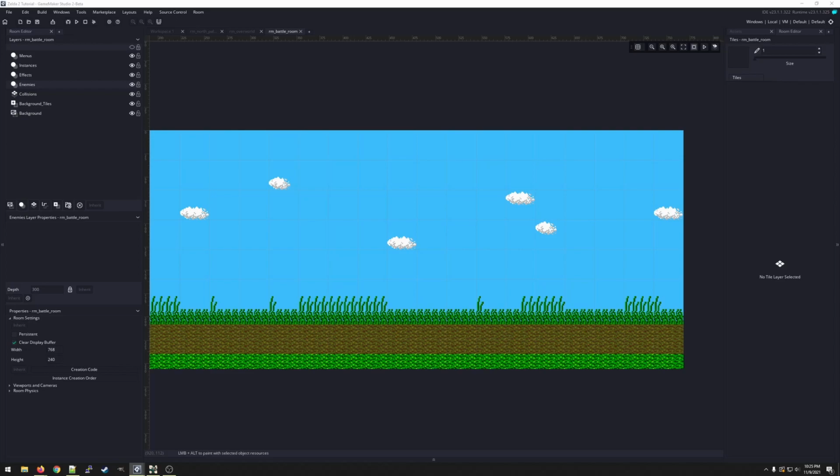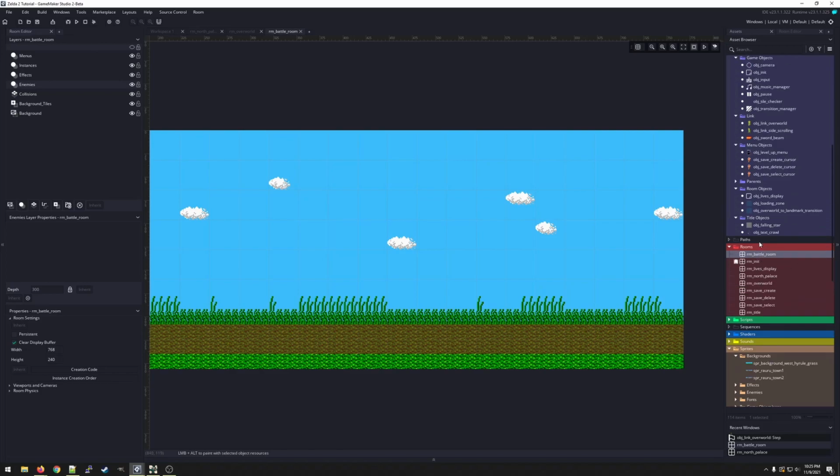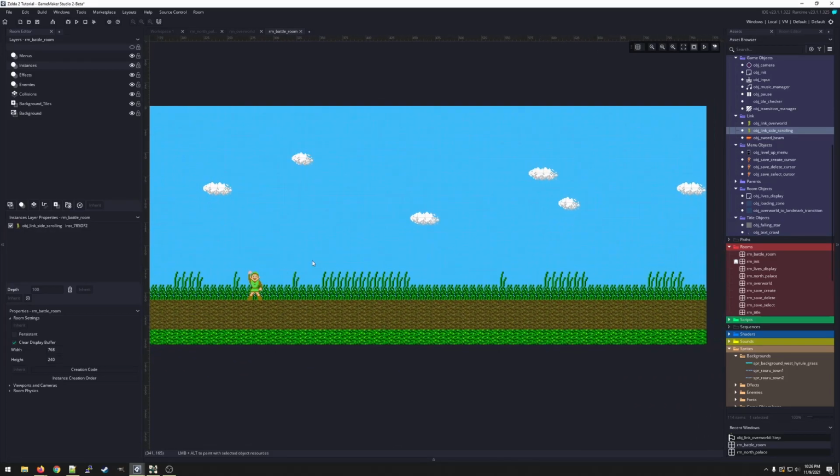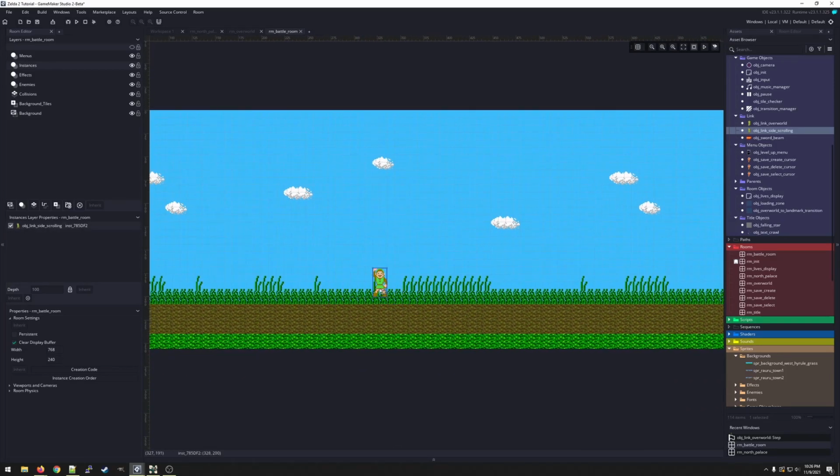And let's see if I can find a list of all the instances in the room. Oh yeah, we'll need link side scrolling, because that's his jam. Except not on the enemies layer, we want on the instance layer, and give you an 8x8 snap because that makes everything easier. Put Link wherever. Theoretically, you should be at the center of the room, the hood, whatever.